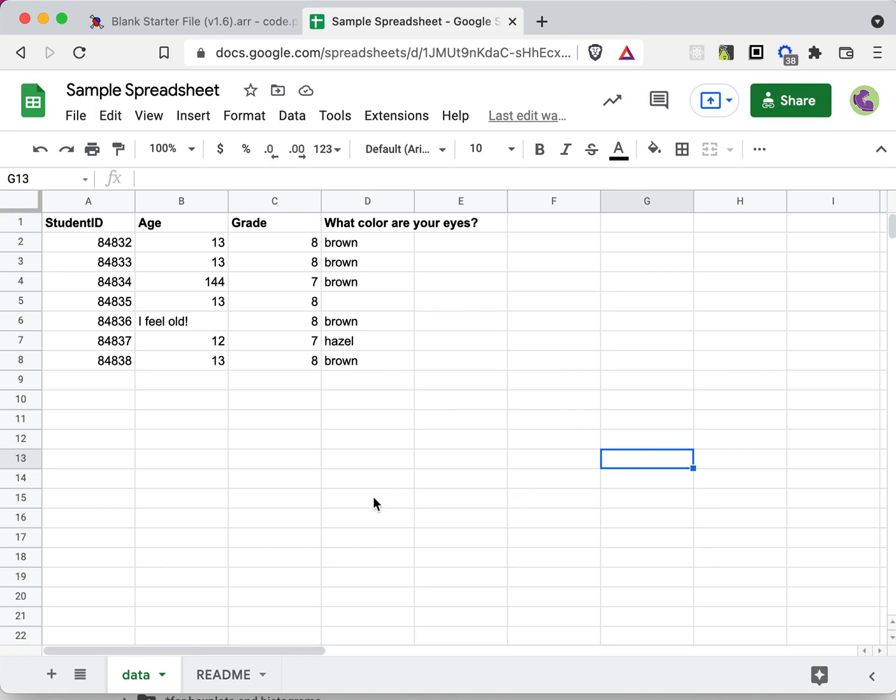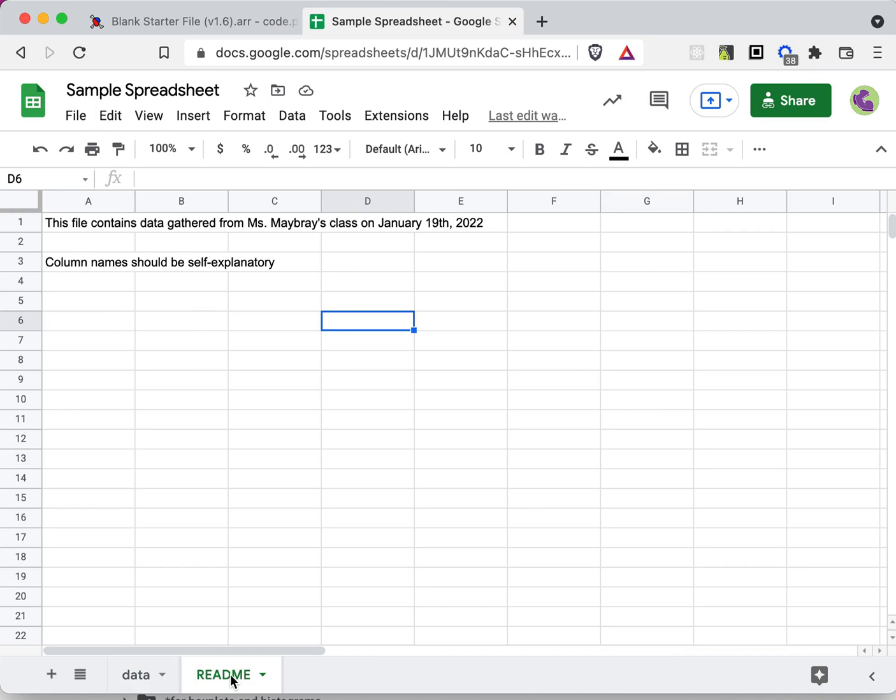The first thing to look at is the tabs down at the bottom. We've created two different tabs here, one called Data, which contains all the information we want kids to analyze, and another called README, which contains a little bit of descriptive information about the dataset. So let's start there. A README tab should usually say when and where and how the data was collected. If you got it off the web, maybe a little note about what web address this data was scraped from.